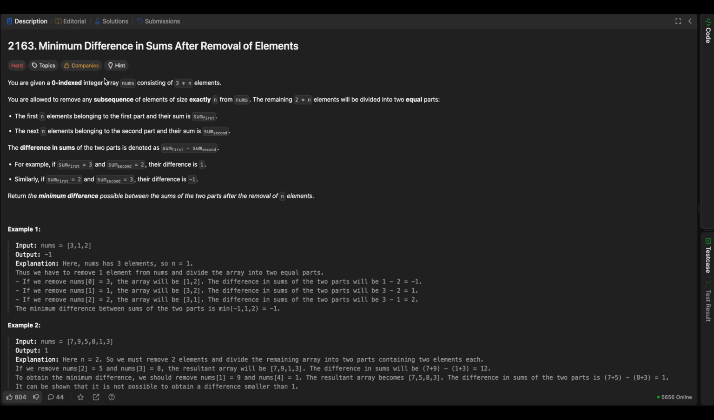So today's question is 2163, Minimum Difference in Sums After Removal of Elements, and it is a hard question. The question is, you are given a zero-indexed integer array nums consisting of 3n elements, and you are allowed to remove any subsequence of elements of size exactly n from nums, and the remaining 2n elements will be divided into two equal parts, n and n.